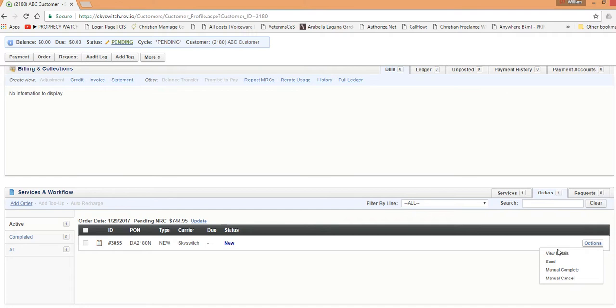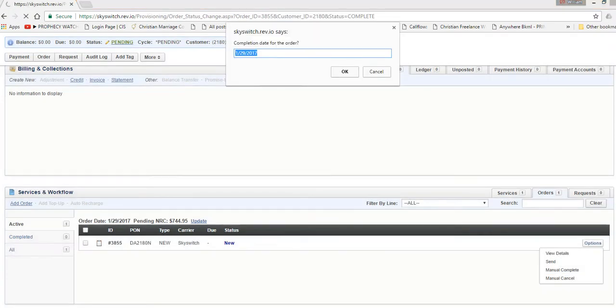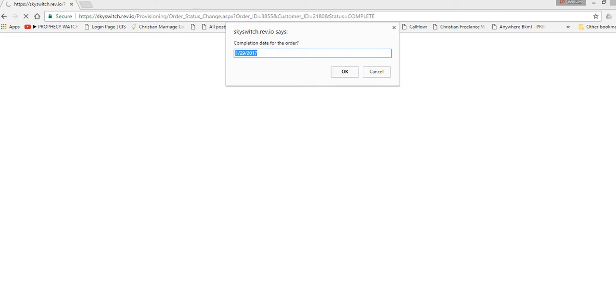But also on this options tab, we have manual complete. So this is how, when the order's ready, and you've activated the customer and you're ready to complete them into billing, you can click on manual complete. We're going to say yes, and then it's going to ask us the date of when we want to activate this customer into billing. Now this date could be a past date, a present date, or a future date. It doesn't matter. It's the day that you want them to begin billing, to be activated in the billing. So we'll just leave today's date.